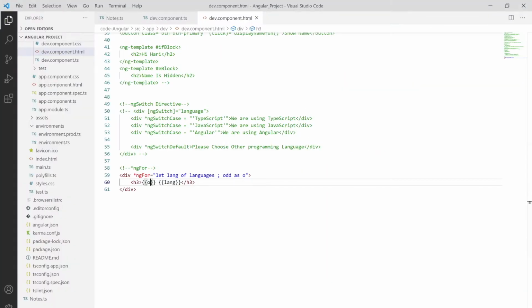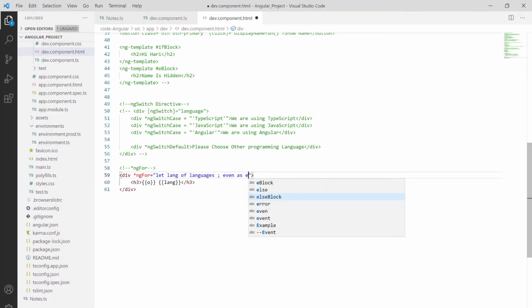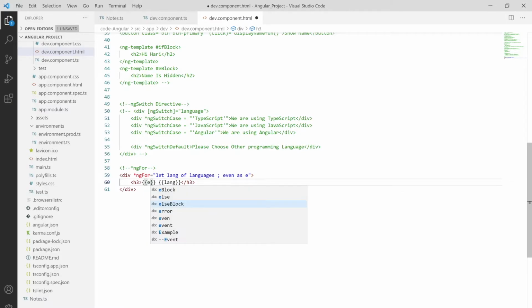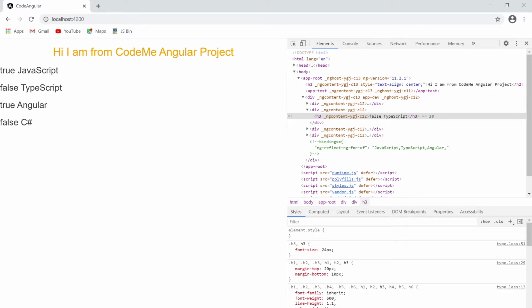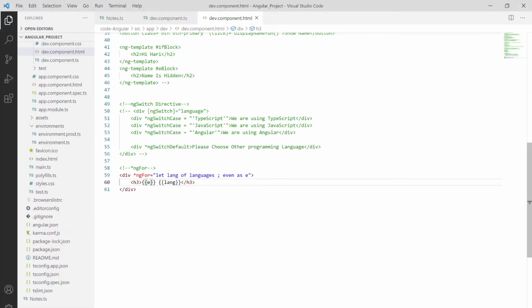We can also check even in such case scenario. So we have even as E and as E over here. Let me save this thing out and move to the browser. As you can see, it will return 0 and that second index is true. And even or as is a keyword, but you can define whatever you want to define.